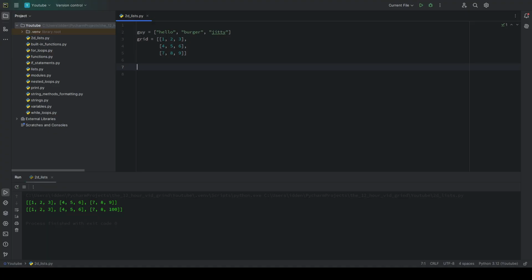Another thing you can do with two-dimensional lists is use for loops. So in my previous video, I talked about nested for loops. But let's say for i in range. Actually, let's say for i in grid. And for j in i, print j. So what does this do?